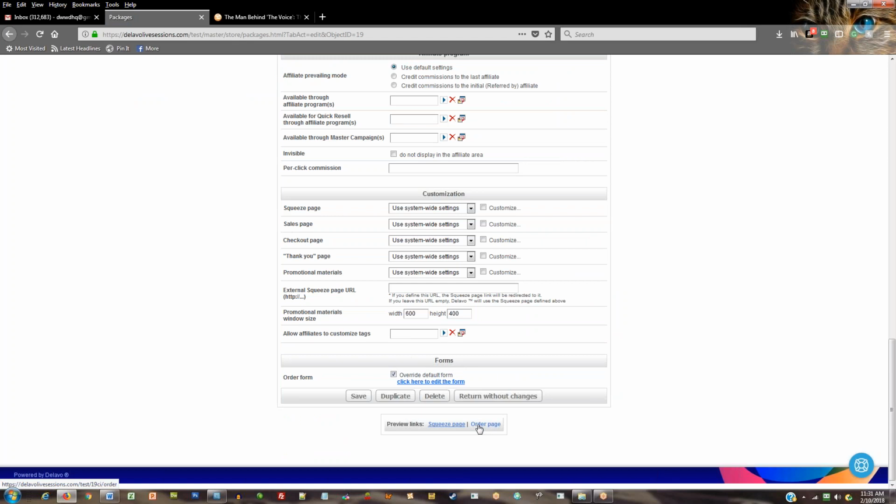If you know the order page, of course, you don't have to click on that. If you don't know the order page, I'm showing you this just to show you the process. And you should always test your process. Every time you set up something in Delavo, test it, make sure that it works before you release it. So come here and click on the order page.